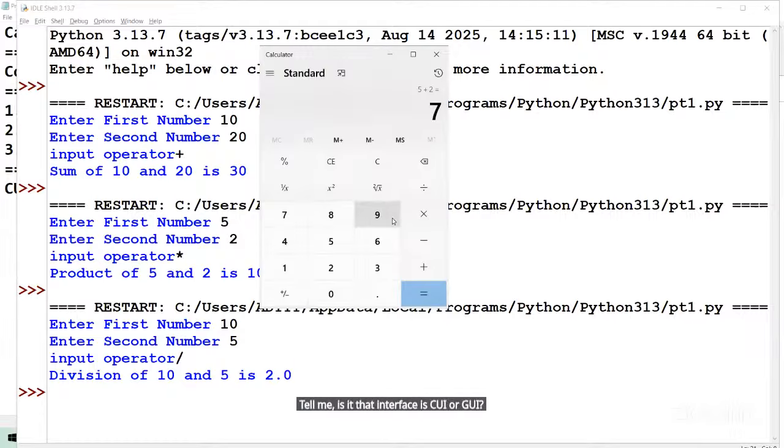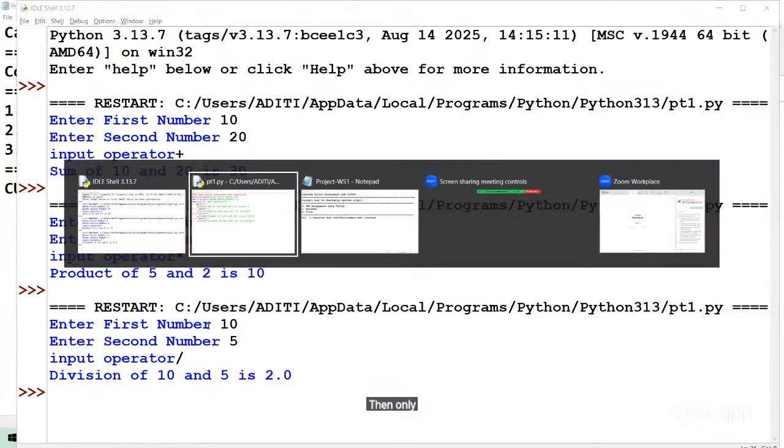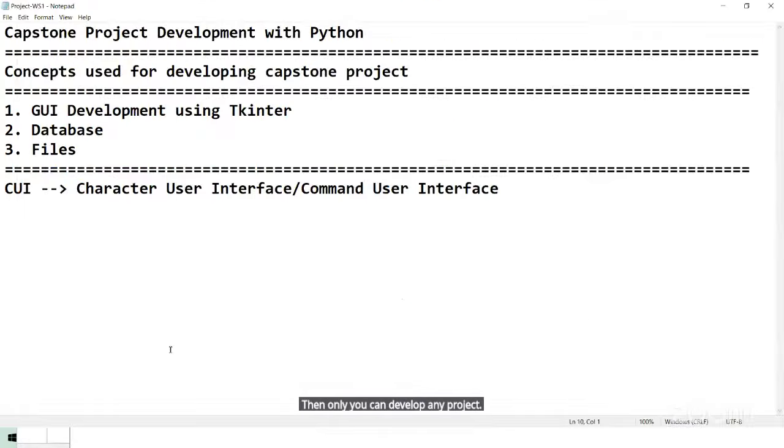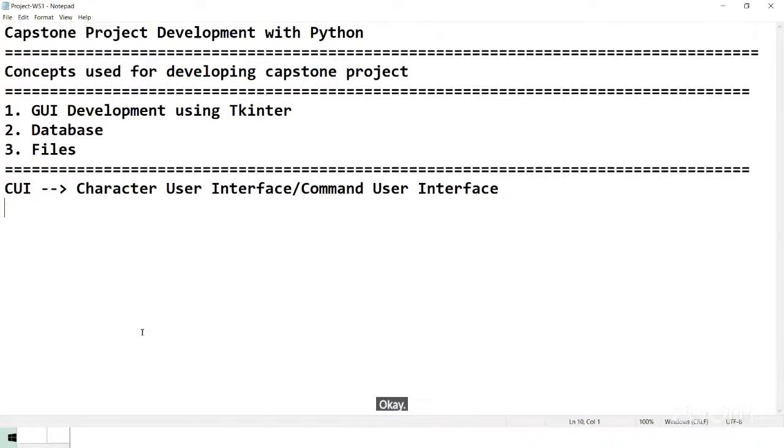GUI. Because you take your mobile. In your mobile, you find so many apps. But all those apps are CUI based or GUI based? GUI. That is graphical user interface. So compulsory you should know this GUI development. Then only you can develop any project. Otherwise, you can develop it, but that becomes not real time. So it is a simple project.